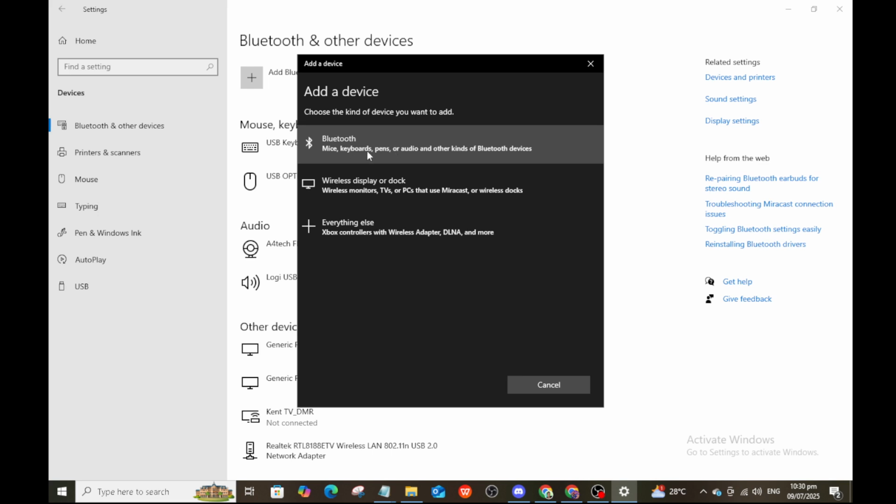If you want to add other Bluetooth devices, look for the plus icon that says Add Bluetooth or Other Device. Click on it and a window will pop up where you should choose Bluetooth. This prompts your computer to look for nearby discoverable devices. Make sure your other device, whether it's a speaker, a set of headphones, or another gadget, is in pairing mode so it can be detected.